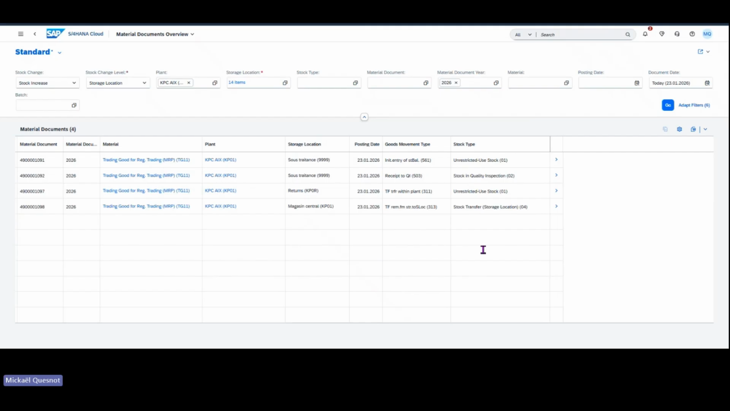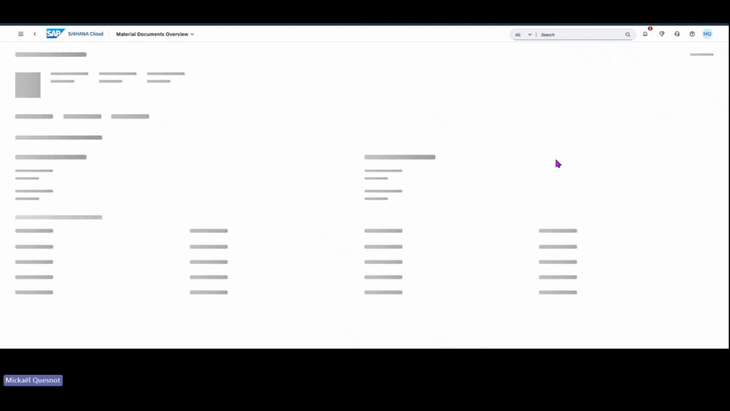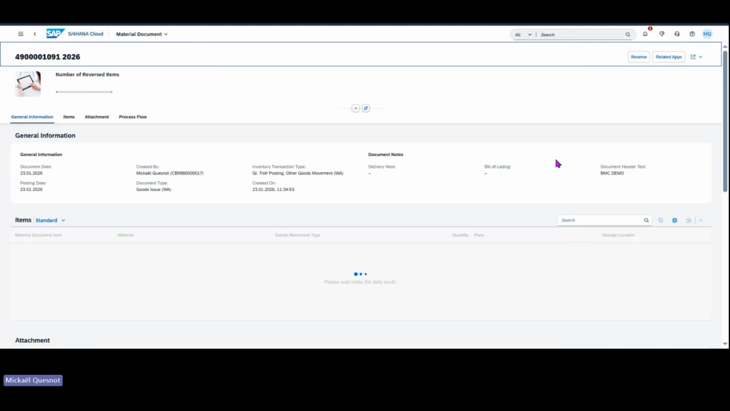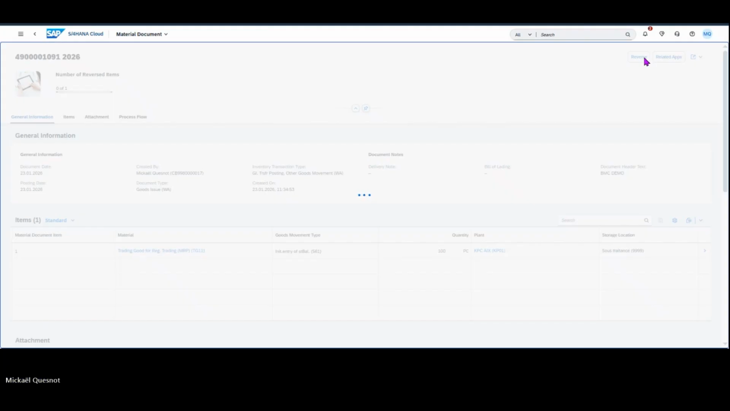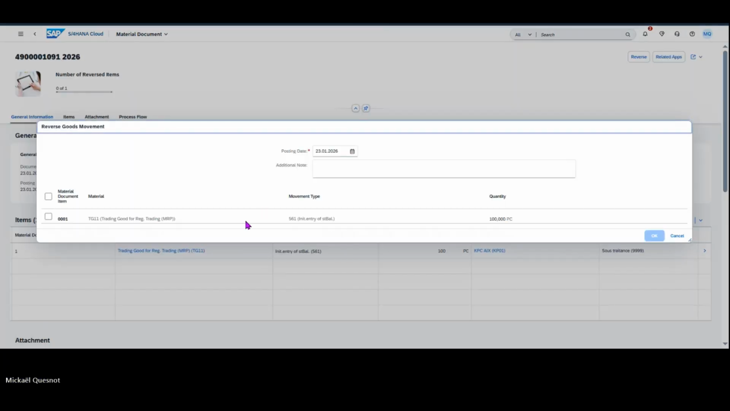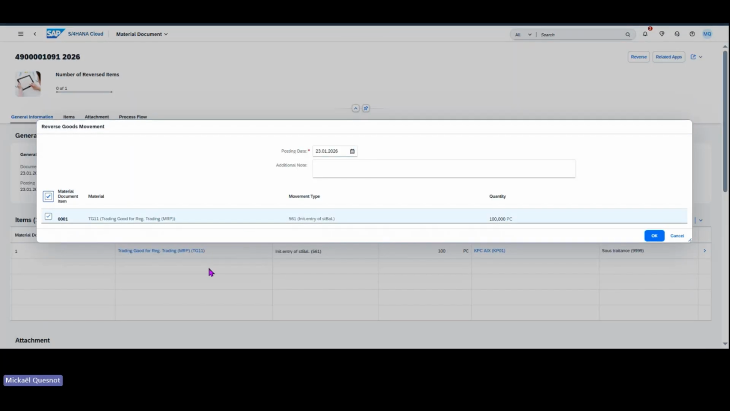If you want to reverse a goods movement, you can choose Reverse on the top of the screen. Yes, I show you that. If I go inside the material document, and I want to reverse to cancel the initial movement type, I just have to click Reverse. If I click on Reverse, I just have to select the line and I click on OK.